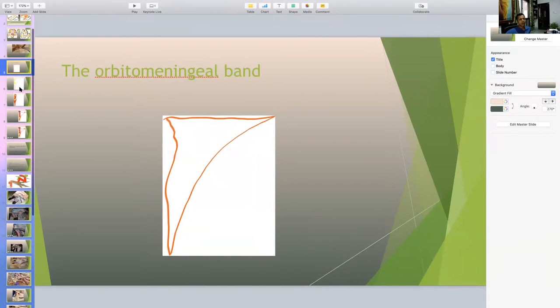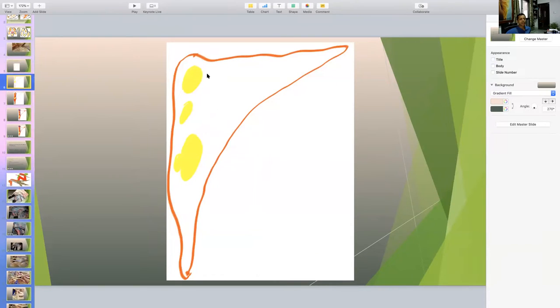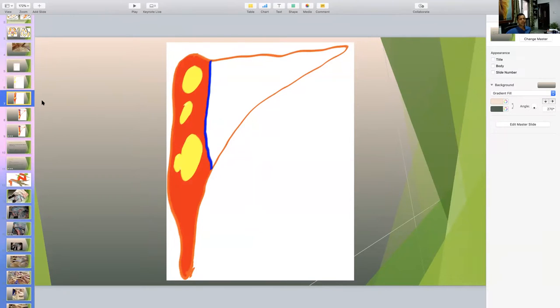Okay, now let us add some more things into it. You have the third nerve, the fourth nerve, V1, and the sixth nerve. Okay, and let us add the cavernous sinus. This is not a completely accurate drawing, but this is just to depict how the orbitomeningeal band dissection is possible. So what is this? This is the frontal dura. This is the temporal dura. And what is this blue line? This blue line is the true cavernous membrane.